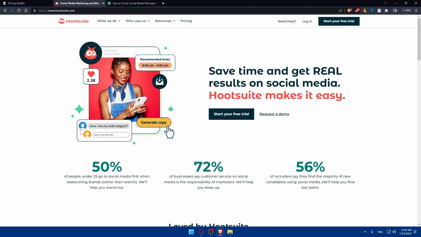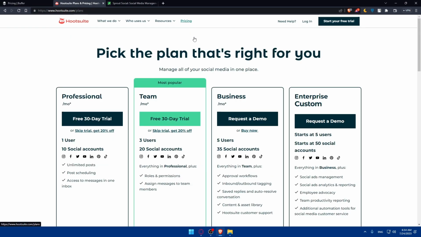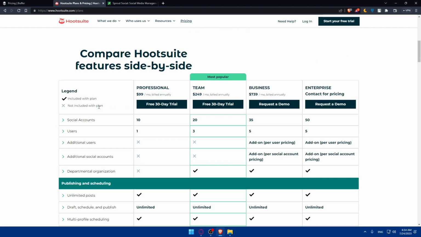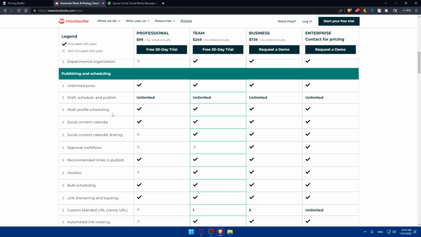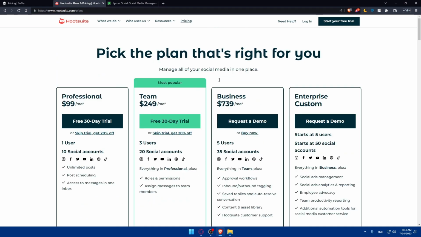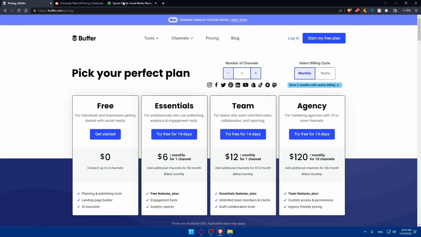This is for Buffer. For Hootsuite, you'll be able to do kind of the same, and you'll see the plans from here. Those plans are a little bit pricier than the other ones, but they may have better features. So you can go and look for them if you want, depending on whatever suits you. And if you have an account, you can simply log in. If you don't, you can click and start your free trial. Of course, the same goes for Buffer.